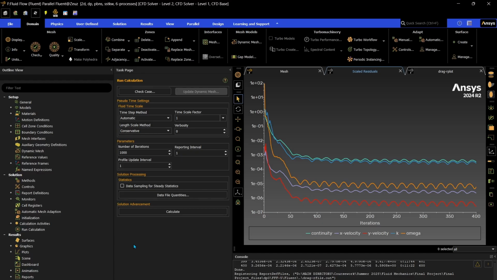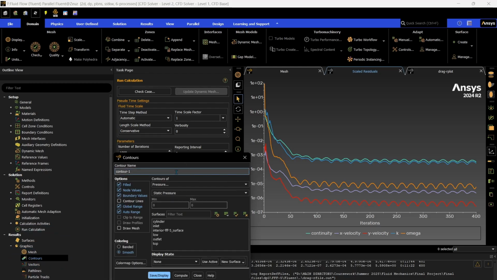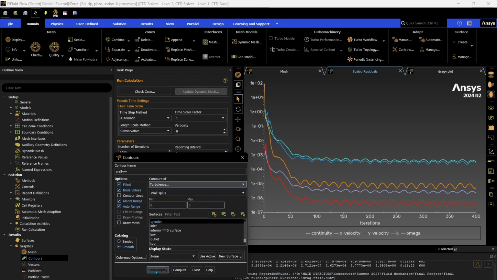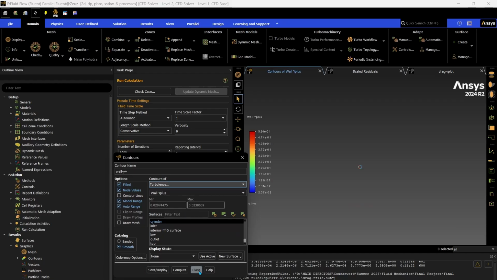It should be below 1 for anything that's not supersonic. Anything that's low speed should be under 1. If not, then you're going to have to mess around with your boundary layer mesh. Right now you can check your wall y plus if you go here, contours, turbulence, not wall fluxes, and then wall y plus. On the cylinder, click OK, and there you go.